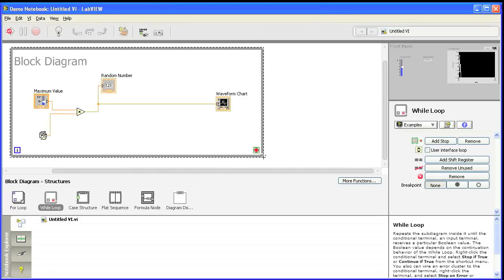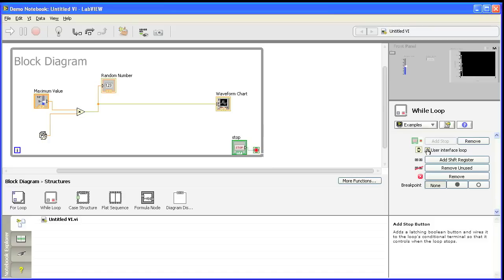Everything inside the loop will repeat each time the loop executes. We'll use the configuration pane to add a stop button and check the user interface loop box to add a delay to each iteration of the loop so that we can control how fast values are generated.